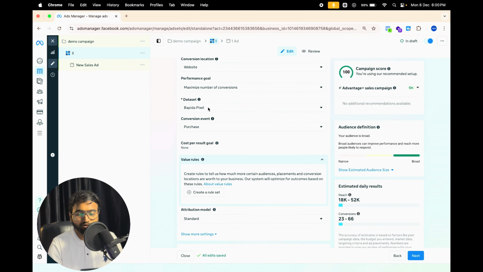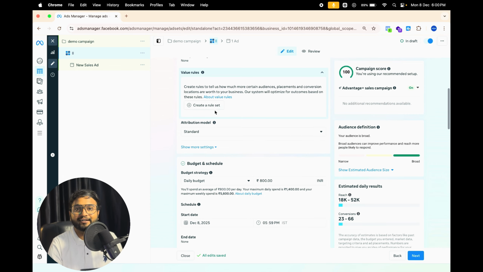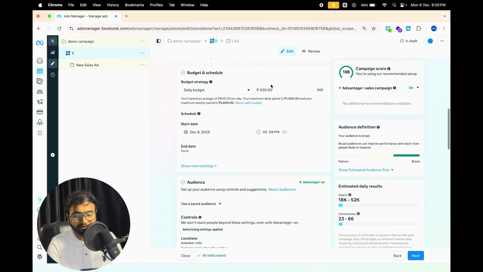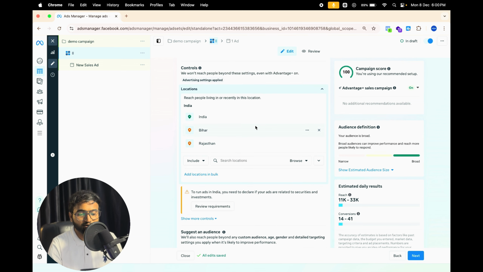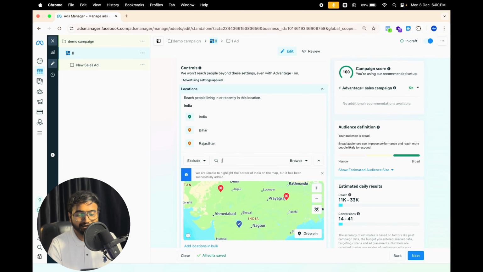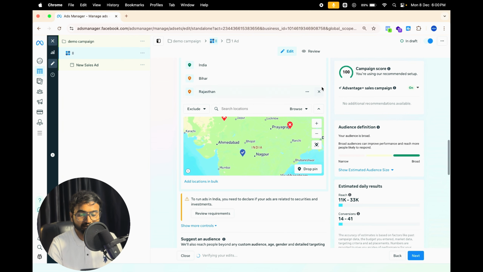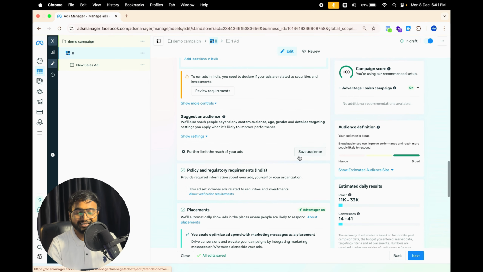Your account should be linked to a Facebook pixel. Here we have a pixel connected, and we are tracking purchases on this campaign. Here we can choose the budget. Let's say I'm keeping it 500 Indian rupees, and here you can choose the location. If you want to exclude any location, you can exclude it by tapping here. Let's say I'm excluding Mumbai. This is how you can exclude a location from your ad campaign. For now I'm going with India.